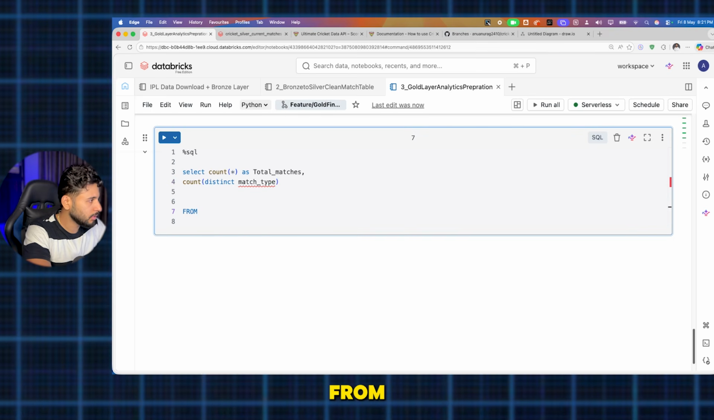First we'll say from which table I want it from: the silver table. Just paste your silver table so that you have the reference of the columns. That is very important, otherwise you will be writing the whole column again and again. Total matches, type, total match types.